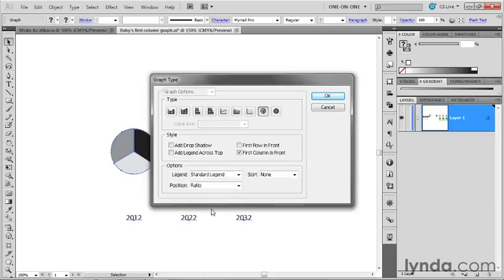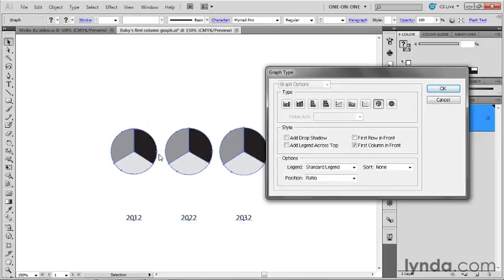This is one of the sort of confusing items about how graphs work in Illustrator. You've got a stacked column graph. We saw that a moment ago. You have a stacked bar graph, so you can stack the bars horizontally if you like. What if you want a stacked pie graph? That is to say, you want one graph with the various values stacked around each other.